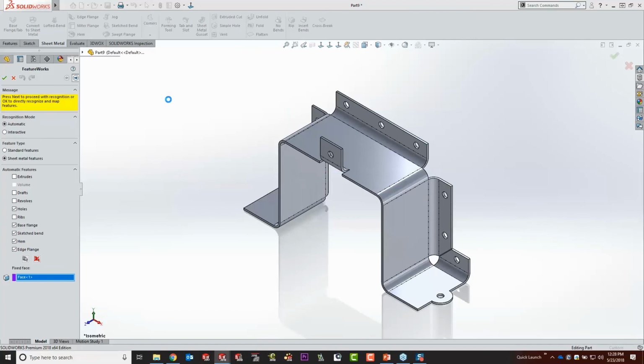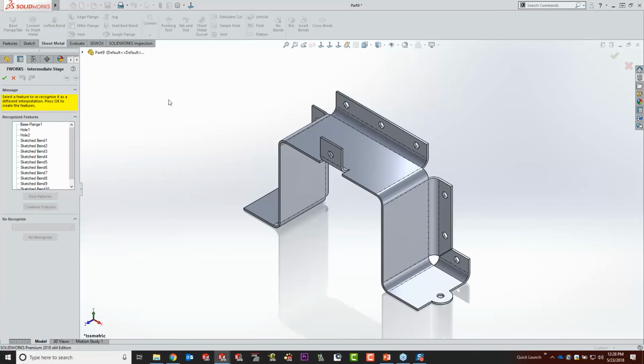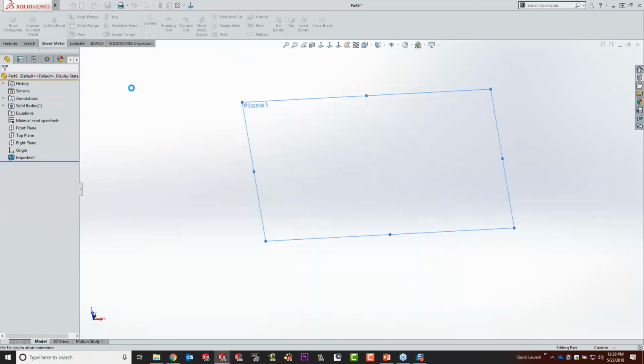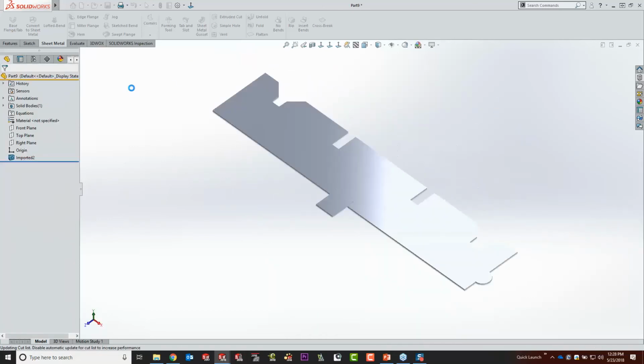Now, as it goes through this, it's trying to defeature the part to make it more prismatic. And in an effort to do that, it gets rid of holes and fillets and chamfers first, and then it starts to get into the other types of features. So in this case, I have a series of sketch bends that it found. With this part, I'll simply say OK, and then we'll watch on screen how it builds the component.